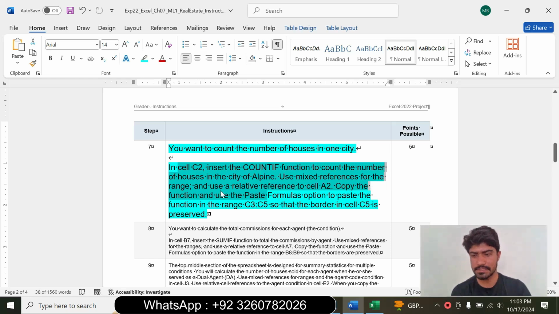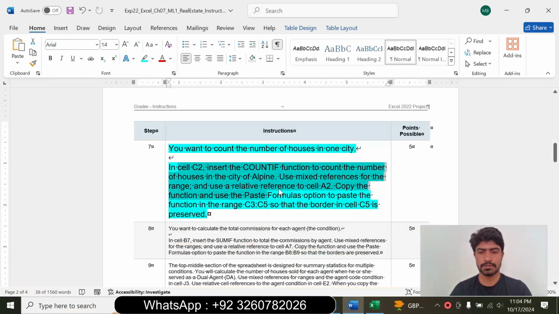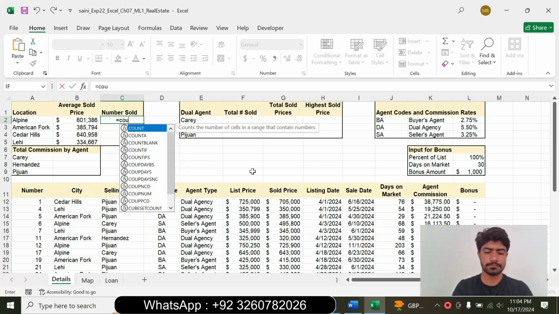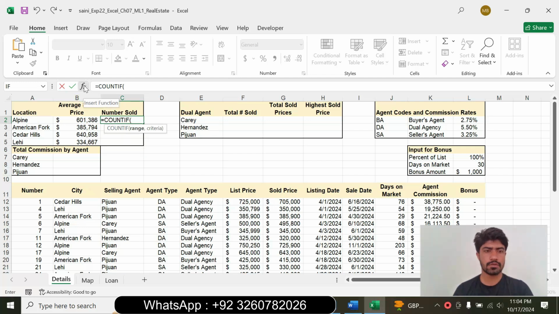Insert the COUNTIF function in cell C2. Select cell C2 and insert the COUNTIF function. Count the number of houses in the city of Alpen and use a mixed reference for the range and a relative reference to cell A2. Type equals and type the COUNTIF function. Open the COUNTIF function.